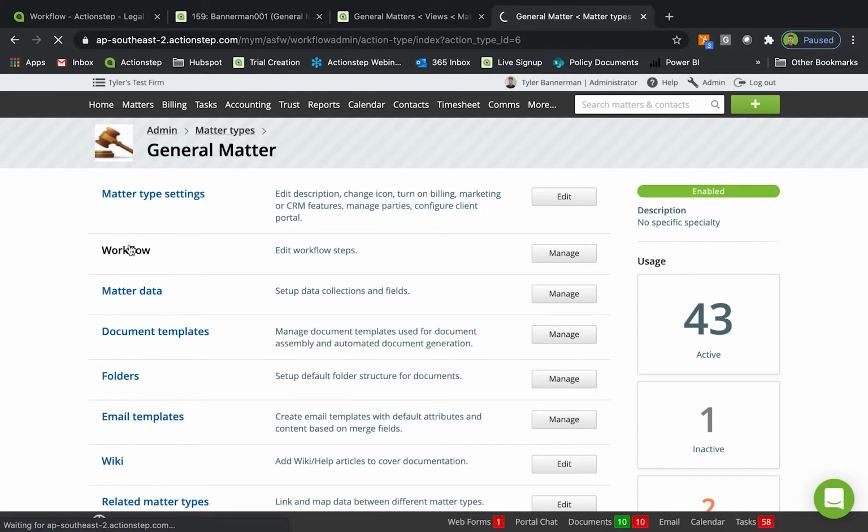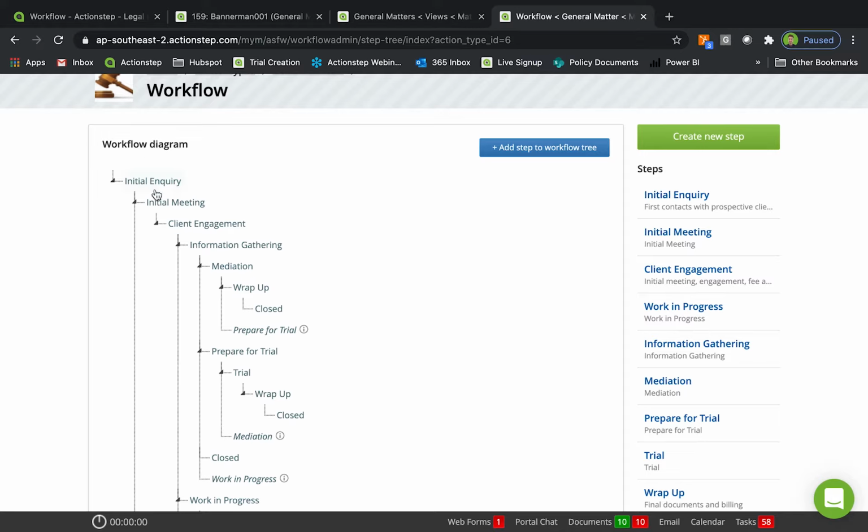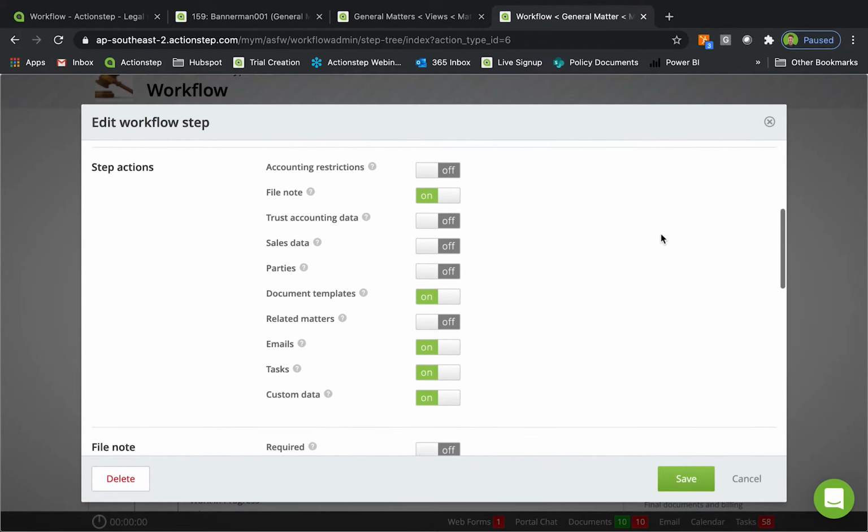So if I go into workflow here, this is where you create the tree, the different possible steps, and the different levels of automation that happen on each one. So adding additional steps is done through here, and then in our workflow diagram is where you piece together the journey that you want your staff to go on. To program certain things to happen on each one of the steps, simply click the step on the right, scroll down to your step actions, and this is where you tell ActionStep to do things automatically for you on this step.